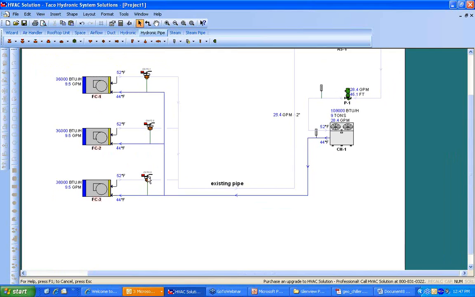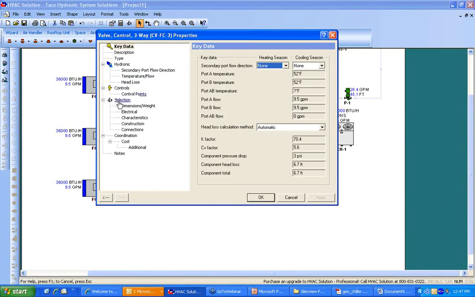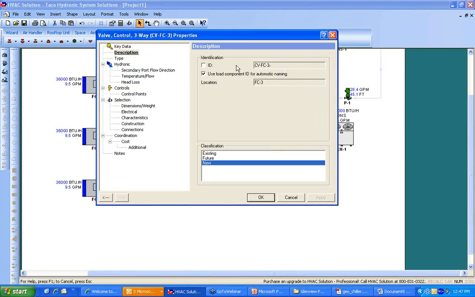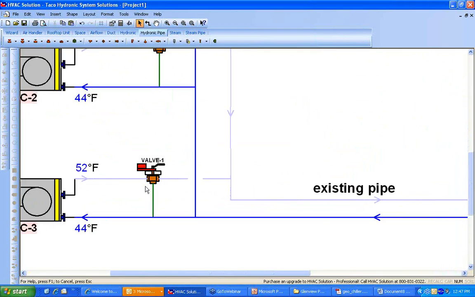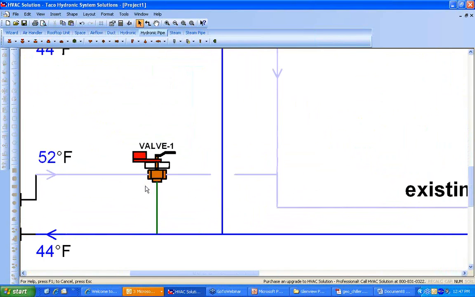On individual devices, I can change the tags on them. So I don't want this valve to be called CV-fan coil 3. If I want to call it something else, if I want to call it valve 1, I can do that. You can see there, by zooming in, I can see it's labeled as valve 1. That'll obviously carry through over to the schedule.